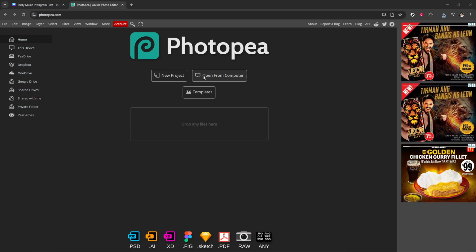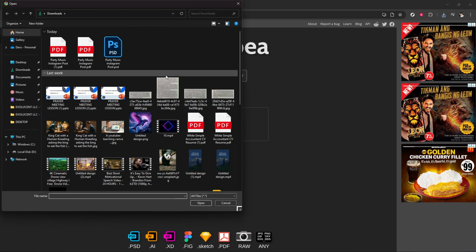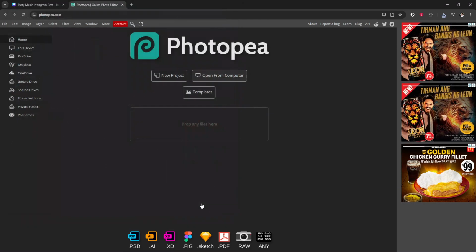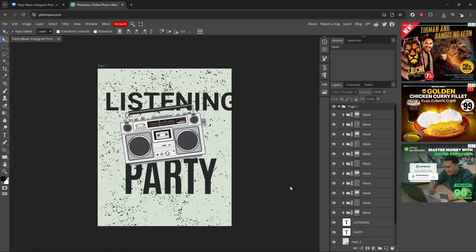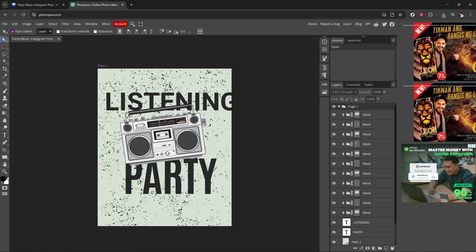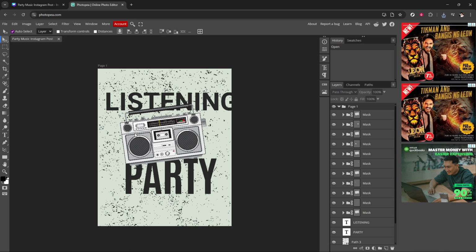Next, we'll utilize a handy tool called Photopea. Navigate to the Photopea website, which is a free online photo editor. On the Photopea dashboard, select Open from Computer and upload the PDF file you just downloaded from Canva. Once uploaded, you should see that the layers haven't merged, which sets a solid foundation for editing in Photoshop later on.